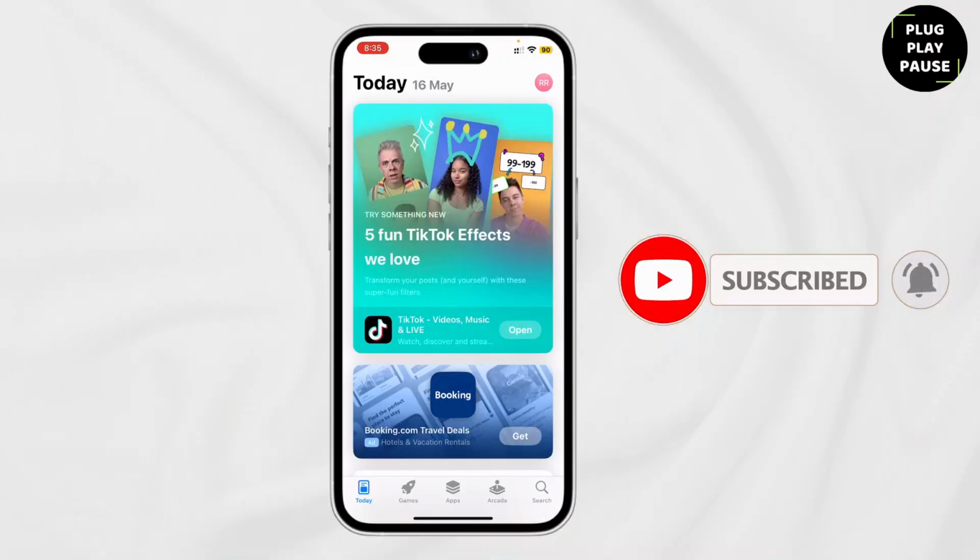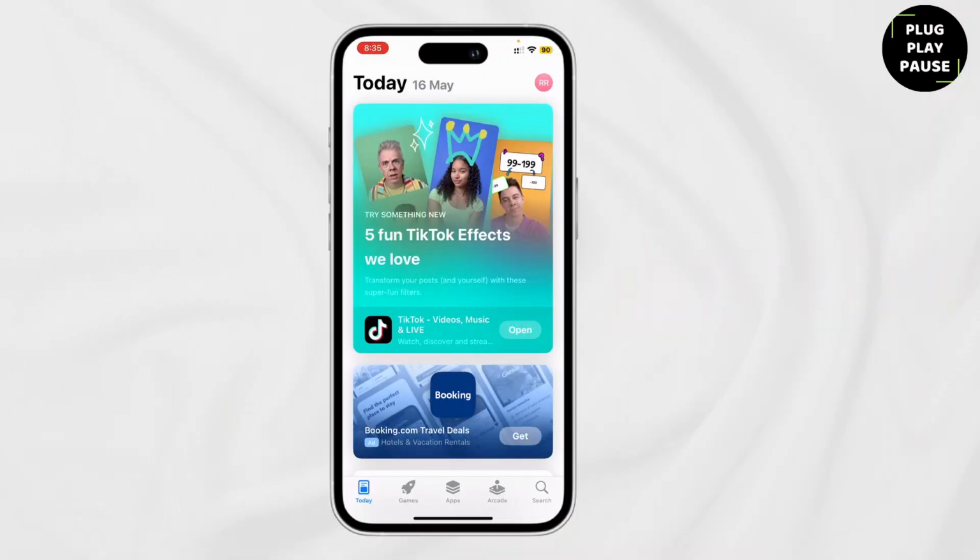If you are wondering how to check the last app you deleted on your iPhone, you're in the right place. First off, it's important to note that iOS doesn't have a direct feature to show you recently deleted apps, but don't worry, there's a simple workaround.